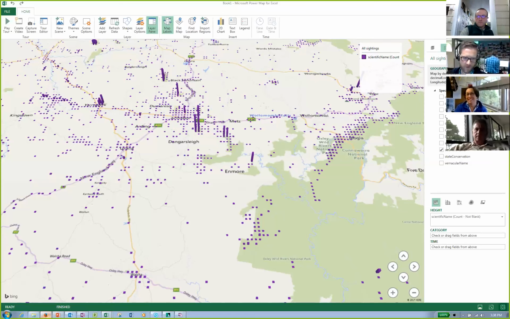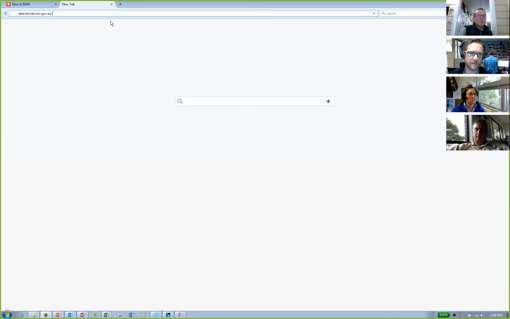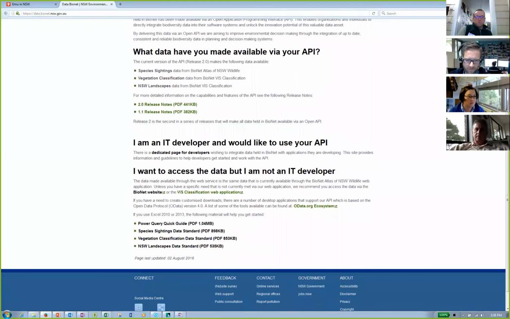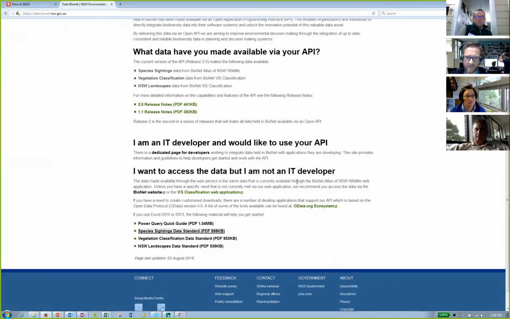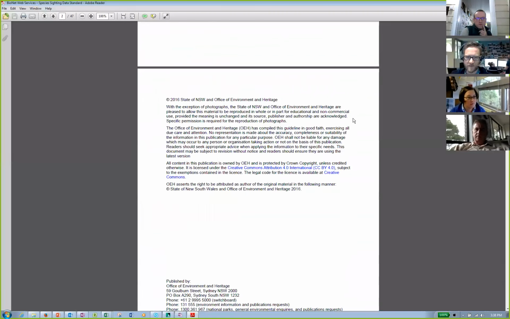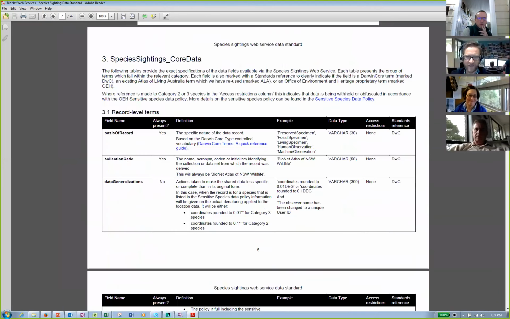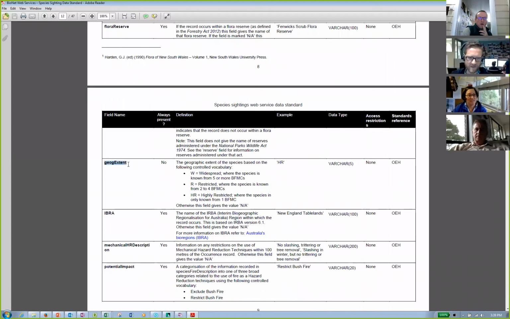Yeah. So if we were doing this, then if we go to data.bionet, we could simplify it down for a classroom setting, but there's this data standard. If I go in here and open the data standard, it tells me what each of these means. Obviously it's not very friendly, I know who wrote that. So geographic stem, what does it mean? Yeah, what does it mean?